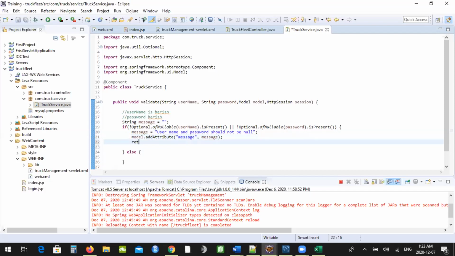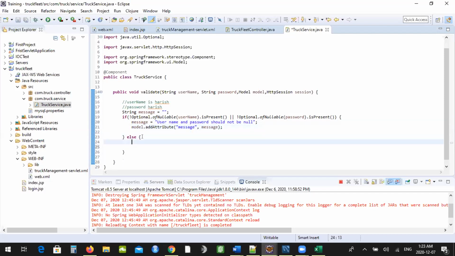If you want, you can return here itself. Okay, I didn't start the session, I don't want to invalidate. Oh, there is no return, and that's all. I don't have to do anything else. If everything is successful, I need to validate my username and password.